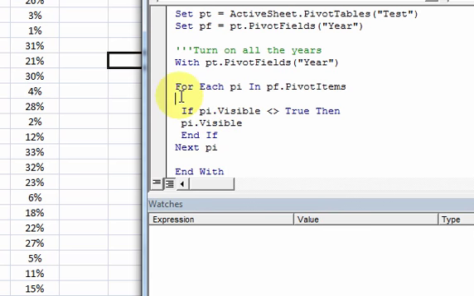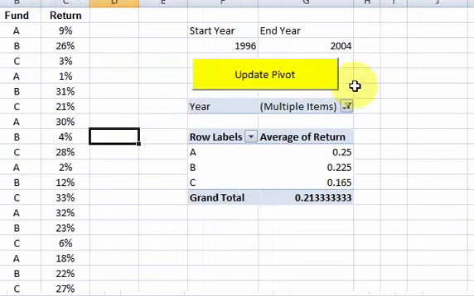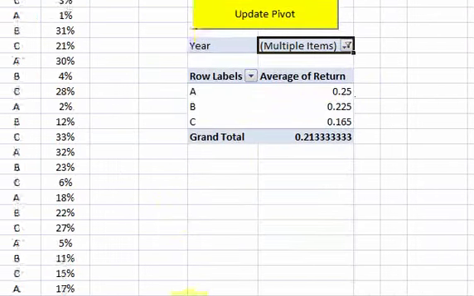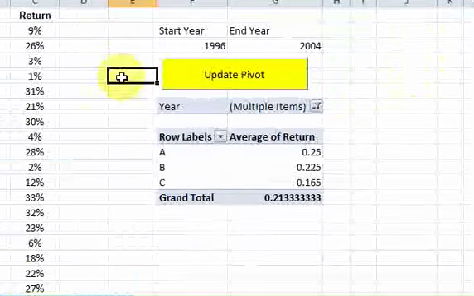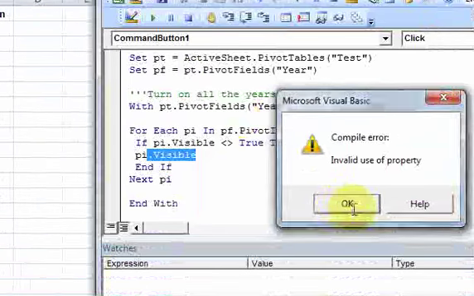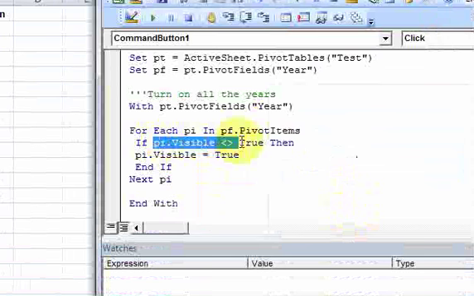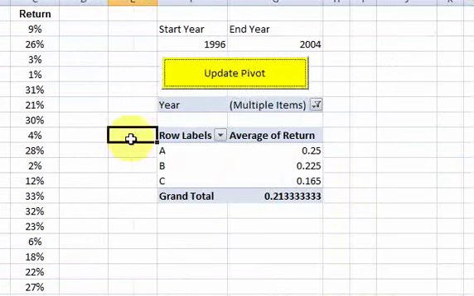Right now I only have 2000 and 2001 selected. When I run this code, I have to set pi.Visible equal to true. So in this If statement, it says if the item is not visible, so if pi.Visible does not equal true, then make it visible. So now I could run this.